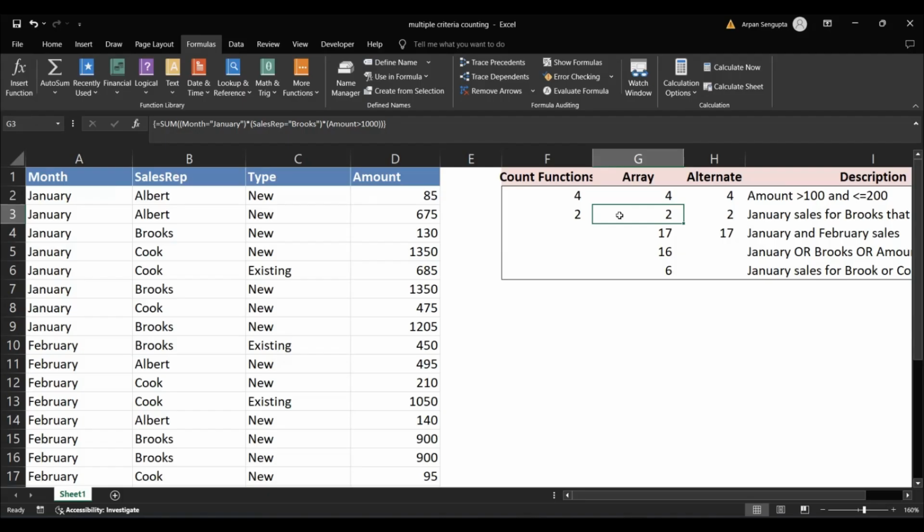Moving on. Here we are going to do the same concept. Sum month equal to January, sales rep equal to Brooks, right? We are multiplying these, and these are AND conditions. Multiplication means AND, right? An amount greater than 1000, so amount greater than 1000 will give you the sum, and then when you sum, you are going to get the result, right?